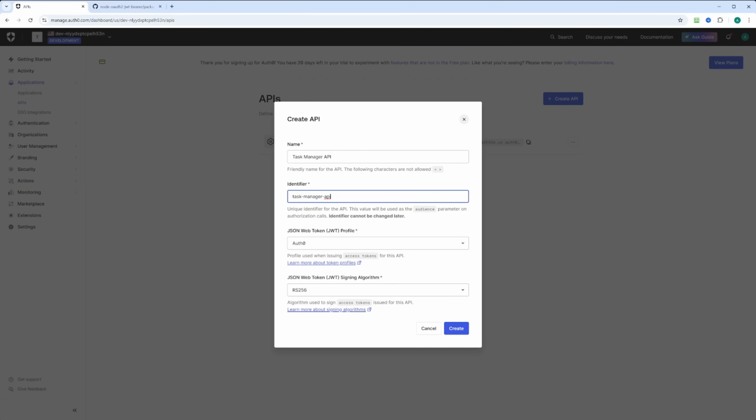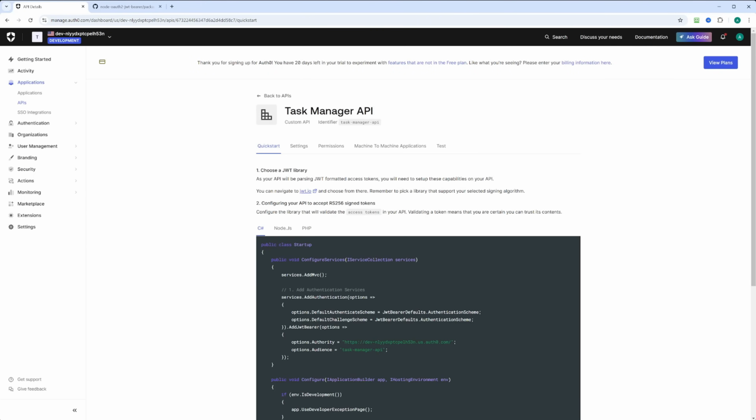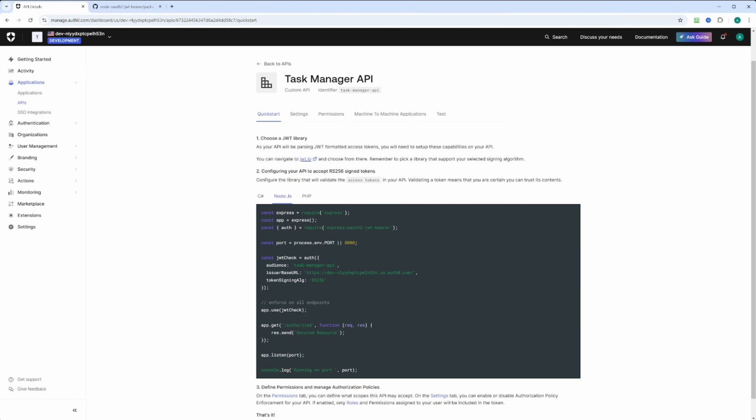We will keep JSON Web Token profile as Auth0. We will also stick with RS256 signing algorithm because it is the most secure. Let's click Create. We are presented with a quick start guide. This guide has a code example for Node.js. This code suggests to use express-oauth2-jwt-bearer library. We're going to be using this library in our code.